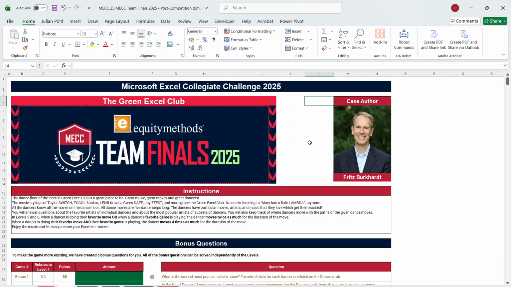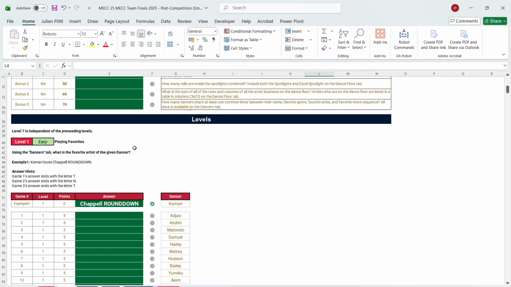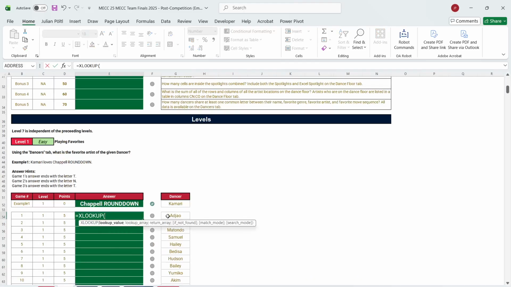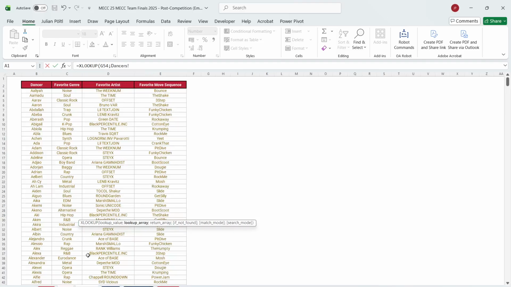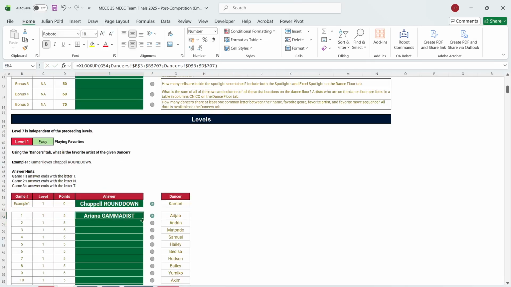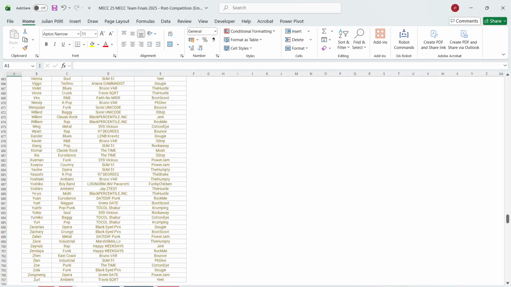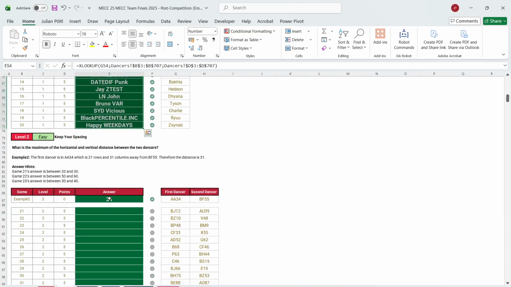I've never done this case before. I watched it being solved, but not in depth. So, choosing densest tab, favorite artist, easy XLOOKUP. I will not do tables right now. I think when there are too many tables, like here we have not that many, but a few tables, I'm not always using tables.